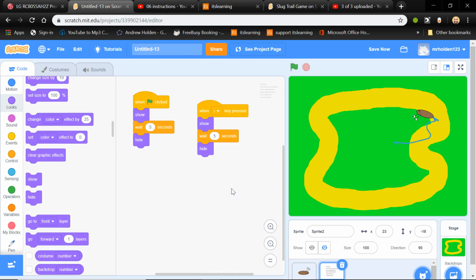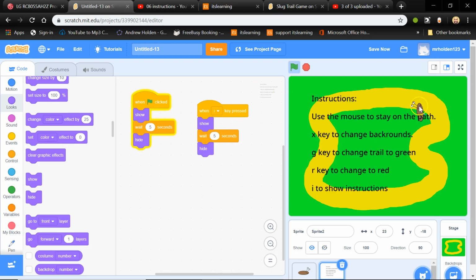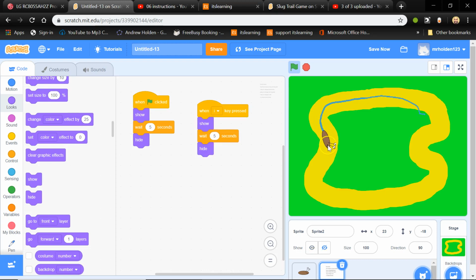So when the I key is pressed, it shows the instructions at any time during the game for 5 seconds. So we're playing the game, instructions start off showing for 5 seconds, press I, and they will pop up again for 5 seconds. Great!